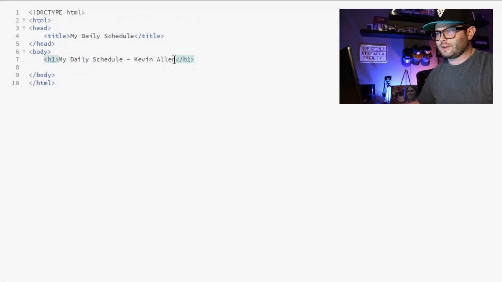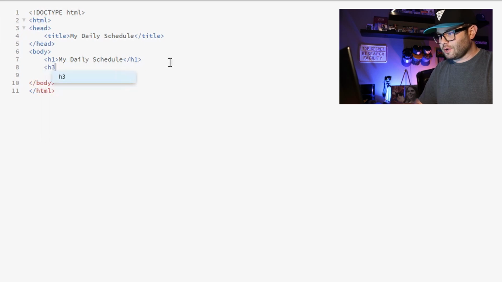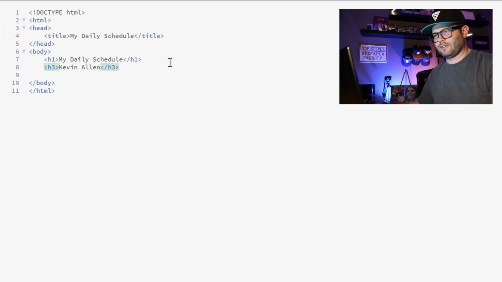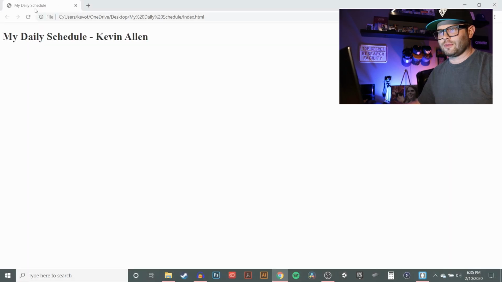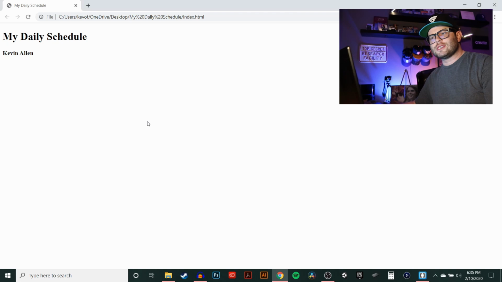So to give you an example of what different H tags will do, I'm going to say My Daily Schedule, and then go down a line and say H3 Kevin Allen, and save it. Go back and refresh. So you can see that H1 is larger than H3. So think of it as like a priority 1 header. It takes the most importance, it's large. And we'll get to styling later. You can do all sorts of stuff. This is just starting out.